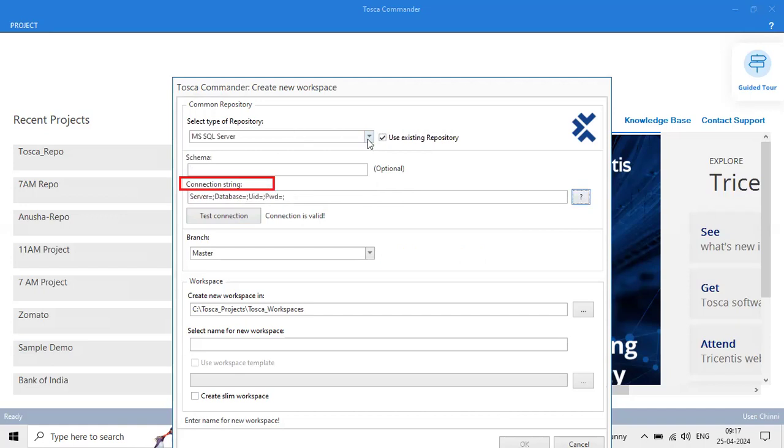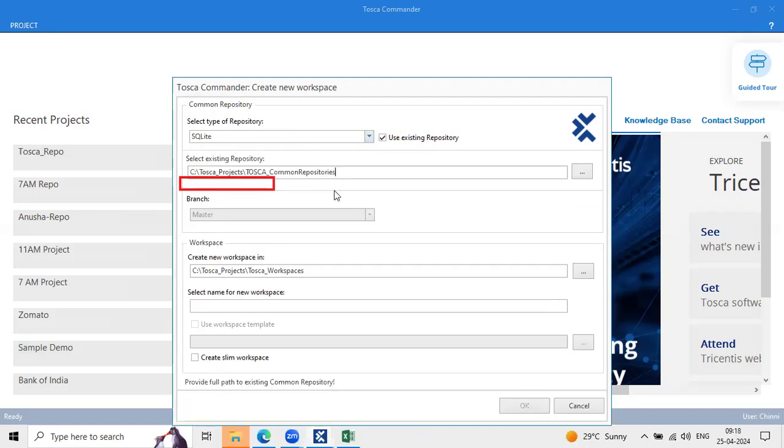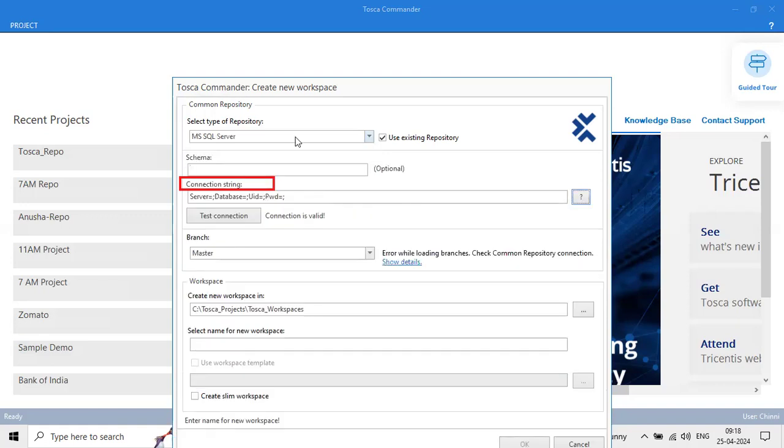In the previous scenario, I just selected SQLite. For SQLite, there is no connection string. No need to give any connection string for SQLite. But this SQLite is only for learning purposes, right? In real time, we work with either Oracle database or MS SQL Server. So at the time of creating a project with the help of an existing repository, you have to enter this connection string.